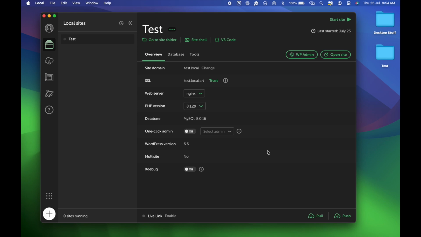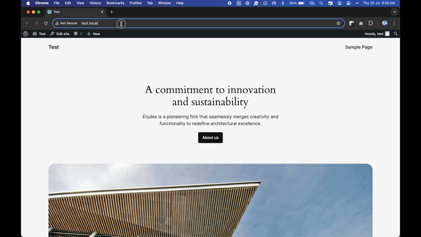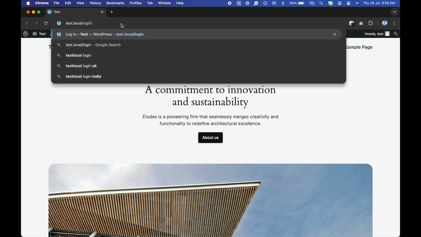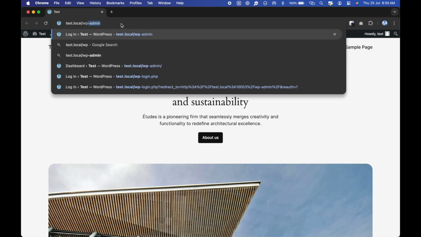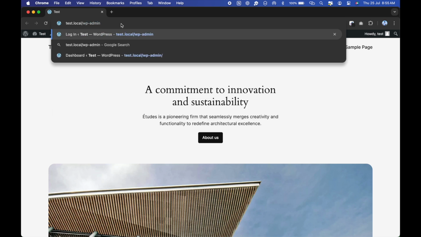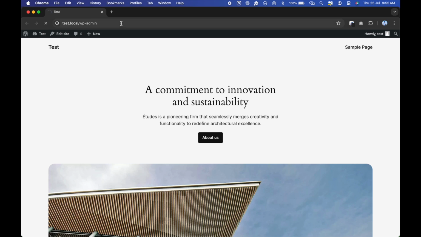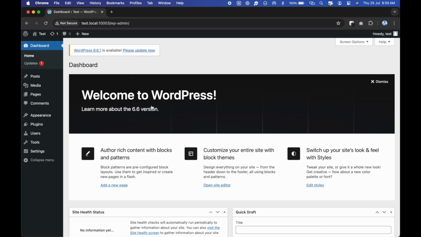When you open the software, you will see all the sites that you created, and by default we have to start the site. So you can see the button of start site. After clicking, the site will be started. We can open the site, or we can directly go to the admin panel. In order to go to the admin panel, we have to go to /login or alternatively /wp-admin and enter the user ID and password. Since I'm already logged in, I will get to the dashboard.